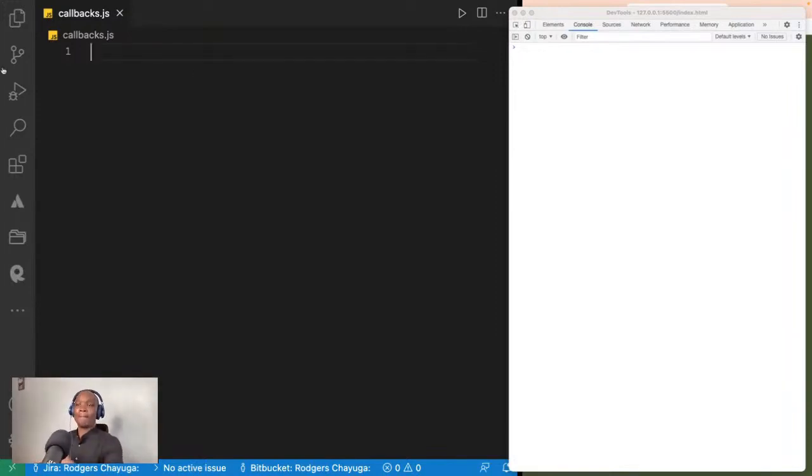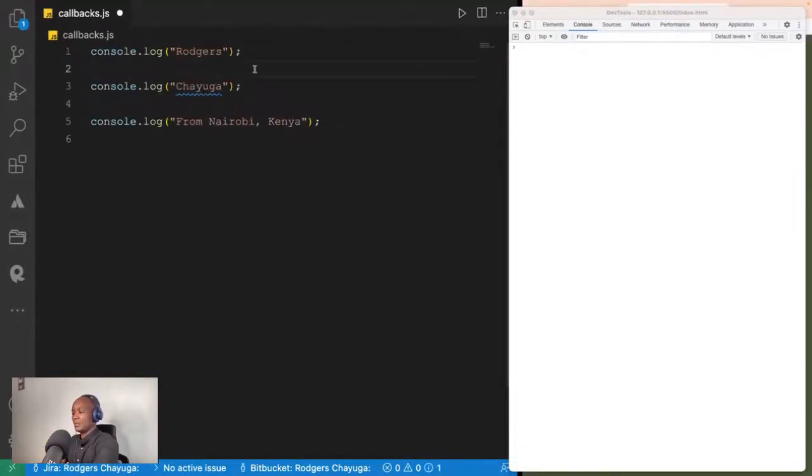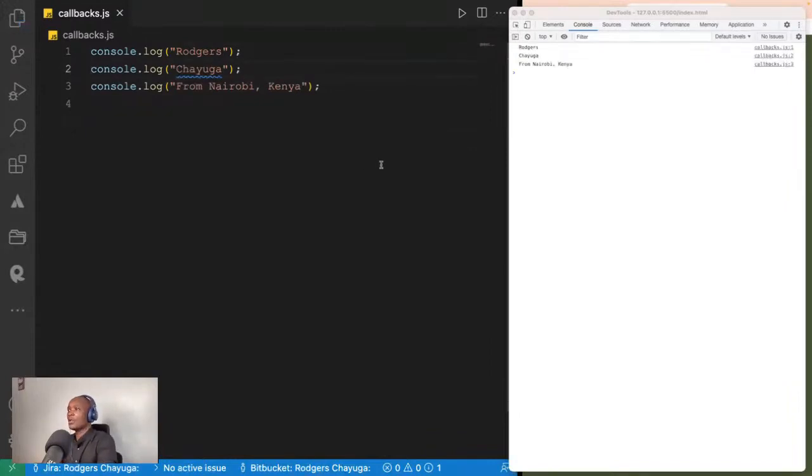Let's see. So I'm going to have 3 console logs, and I'm just going to copy it from here and paste it here. When we console log this, it's going to say Rogers Chayuga from Nairobi, Kenya. That is normally how this works. JavaScript is a synchronous, single-threaded language, and it can only do one thing at a time. It has only one call stack and can execute only one thing at a time. So it executes Rogers first, then Chayuga, then from Nairobi, Kenya.